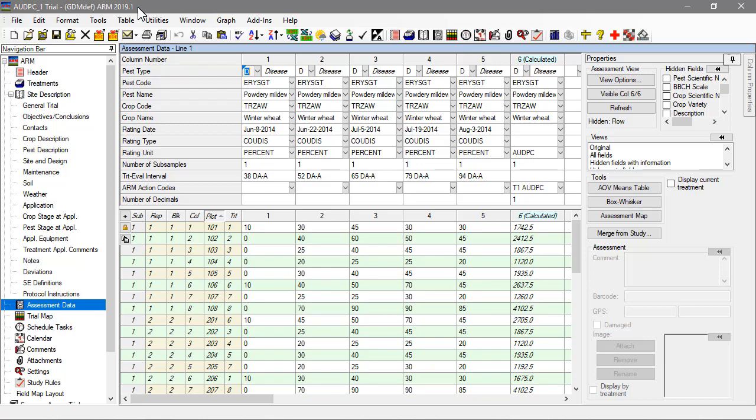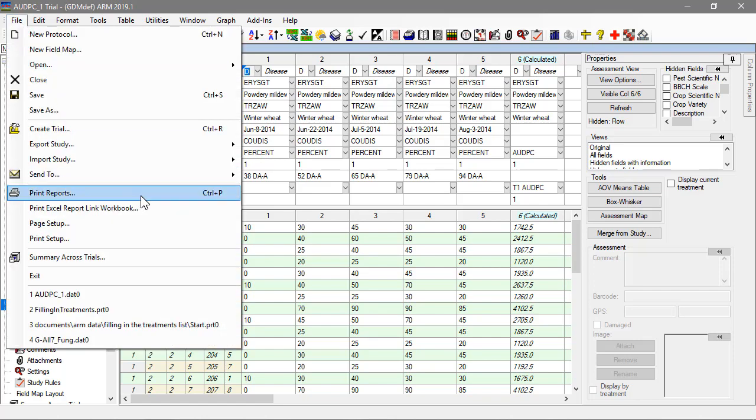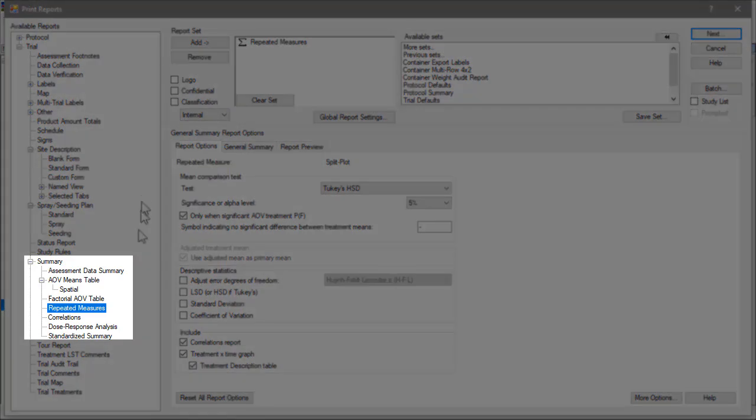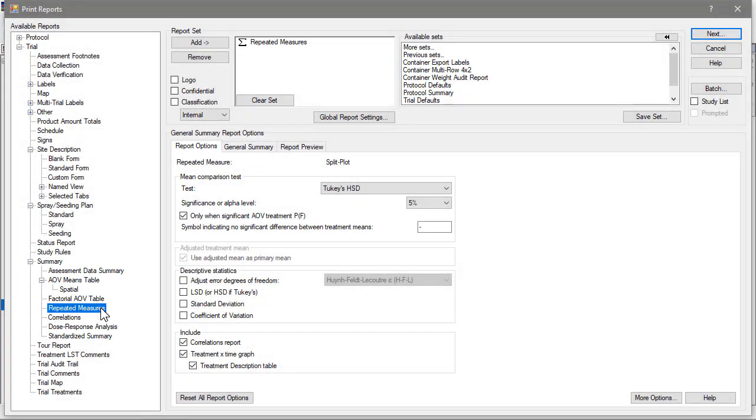Repeated measures is performed as a report in ARM, so select File, Print Reports to begin. In the Available Reports list, double-click on the Repeated Measures report within the Summary section to add it to our report list.